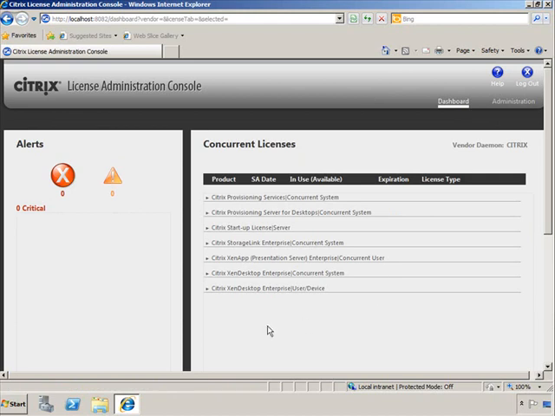Now, if for whatever reason you don't see the licenses after you've uploaded the file, there are two things you can do. Go to your services and restart the Citrix licensing server. Sometimes it takes a while before these licenses show up. So restarting the license server forces it to reread the license file, and boom, it'll just show up again. You can also reboot the server. That's the worst case scenario. So now you'll see all of these licenses that you have access to.